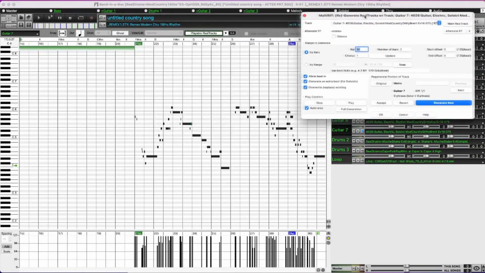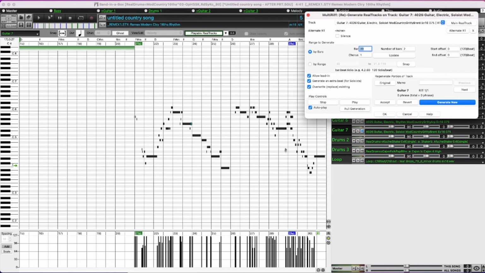I'll move this over here just so I can see the note roll notes that it puts in when I start generating it. So I want it to be from bar 21, and I want it to be 8 bars long. I do want to allow the lead in for this one. So I'll just generate it, and then as I go through it, if there are any phrases that I want to regenerate, I'll regenerate them at that time.